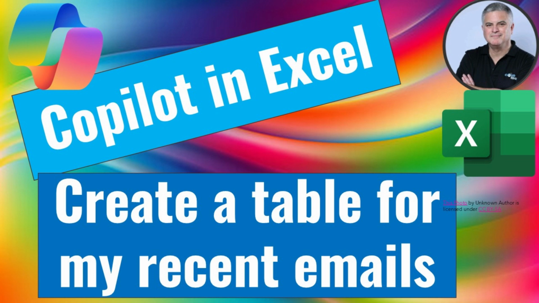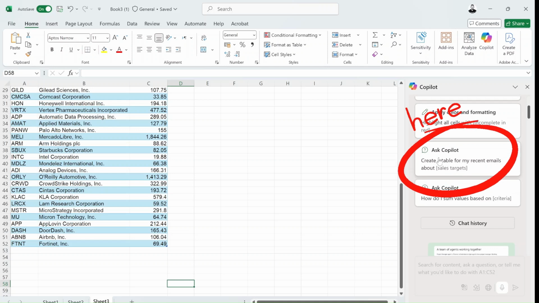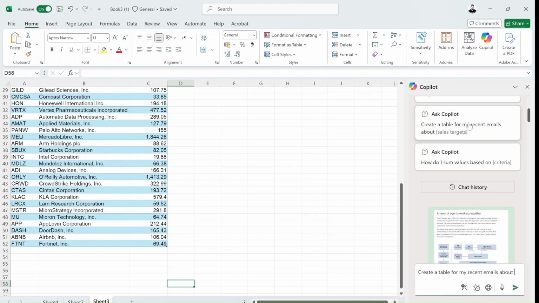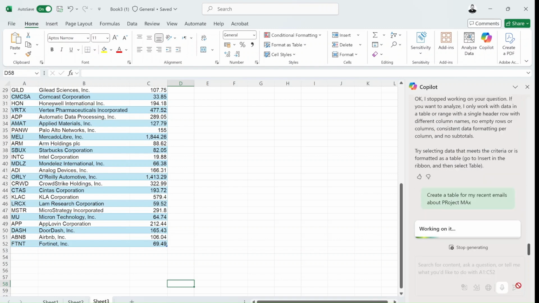One of the examples we have here is, if you notice, I ask Copilot to create a table of my recent emails about Project Max. So I'll click on this. Okay. Create a table of my recent mails about Project Max. Okay. I have several mails that I sent today, and I want to show you what it will show you.